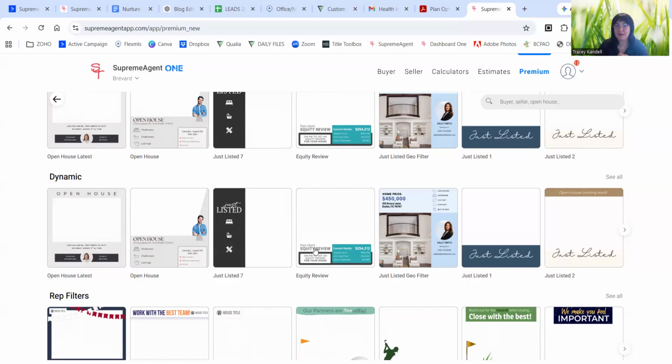So you can see this is a past client equity review. This one is pretty much just a listing, a just listed announcement talking about the home price, the address. This is bed, bathroom, square footage, the property square footage, and then the year that it was built. And you have your branding over here.